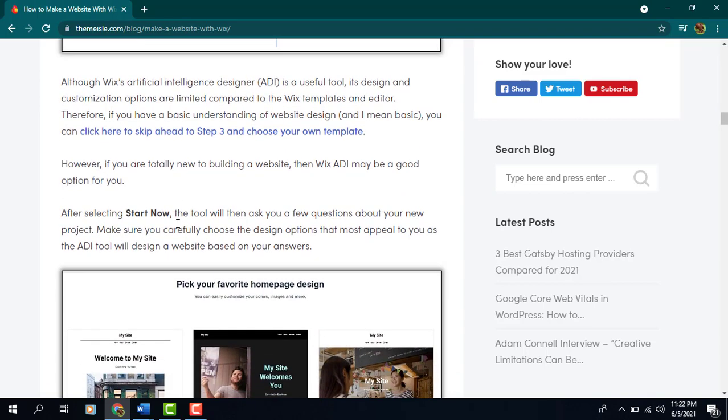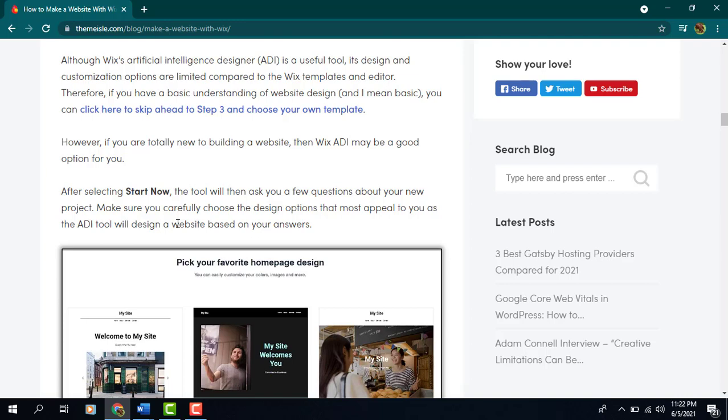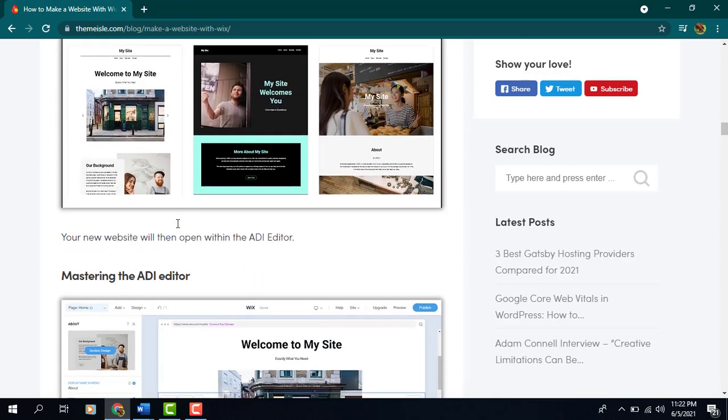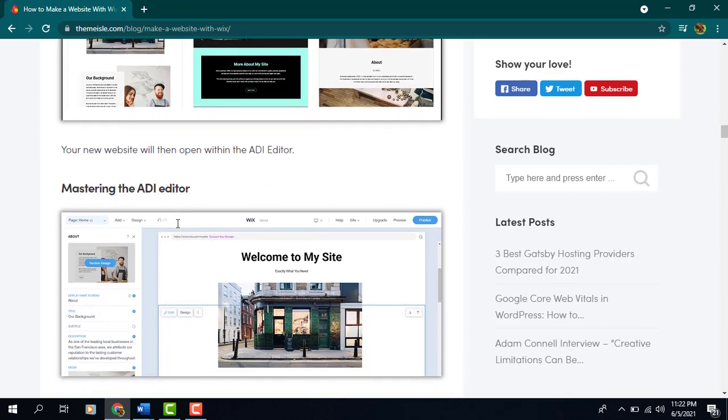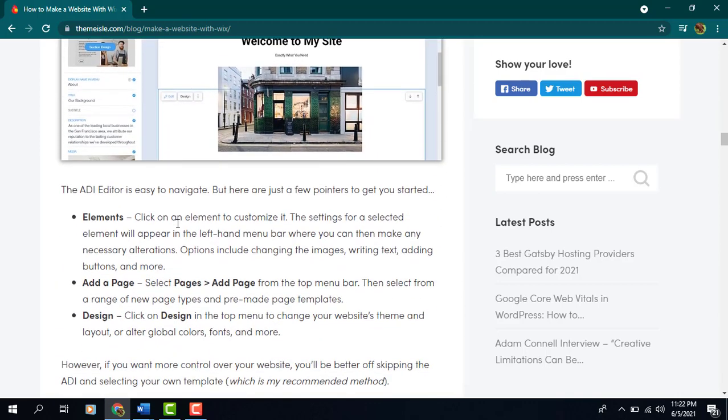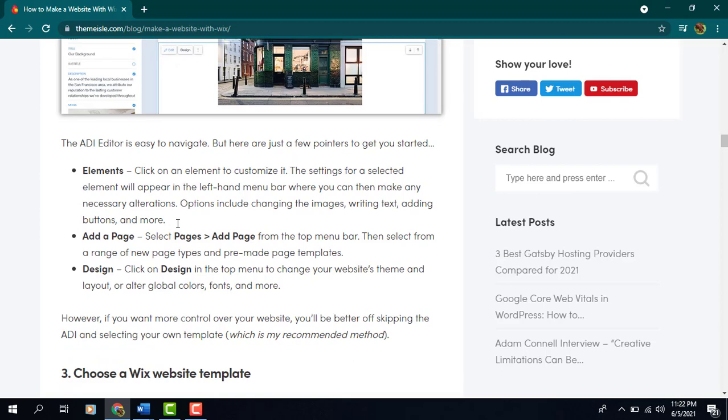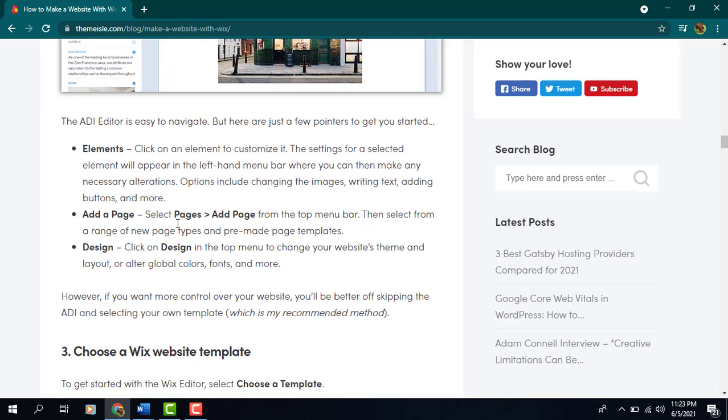After selecting Start Now, the tool will ask you a few questions about your new project. Make sure you carefully choose the design option that most appeals to you, as the ADI tool will design a website based on your answers. Mastering the ADI editor. The ADI editor is easy to navigate, but here are just a few pointers to get you started.